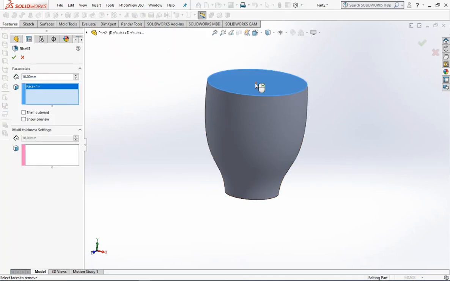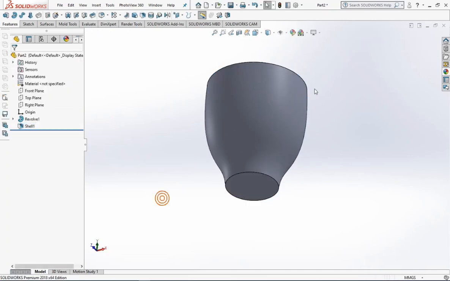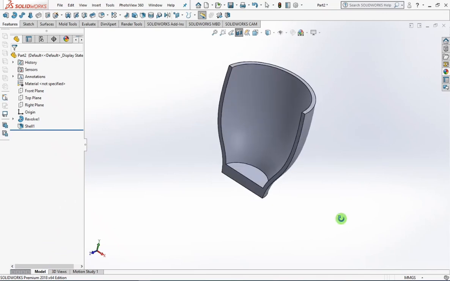Now, we use the shell command. Click the top surface of the cup. Set thickness at 0.35 millimeters. Then at the bottom, select multi-thickness and set thickness to 9 millimeters. You will see a difference in thickness between the wall and the bottom of the cup.